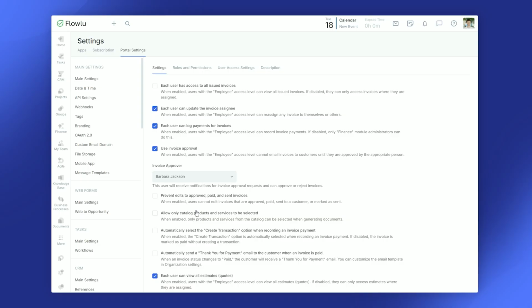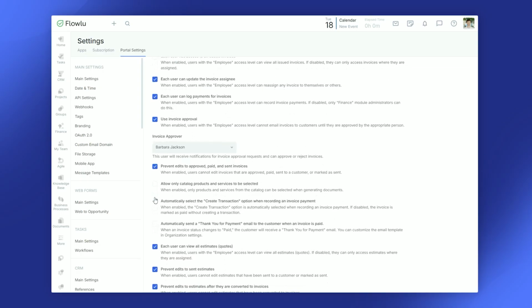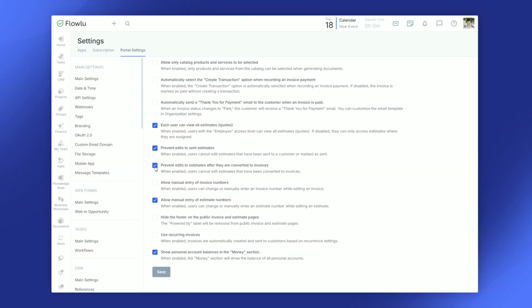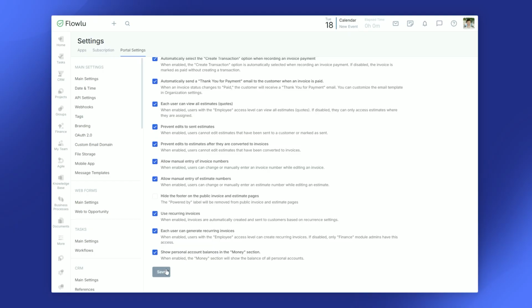To keep things organized, I'll also disable edits on invoices that have already been sent, approved, or paid. Now, let's take a look at some extra settings. I'll enable automatic transaction creation and email notifications, but you can customize this based on your company's workflow. There are also additional options, like allowing manual invoice numbers and activating recurring invoices. Take your time exploring these settings to tailor them to your needs before you start invoicing.